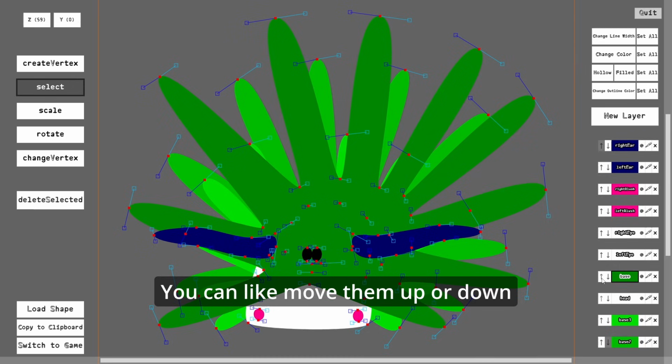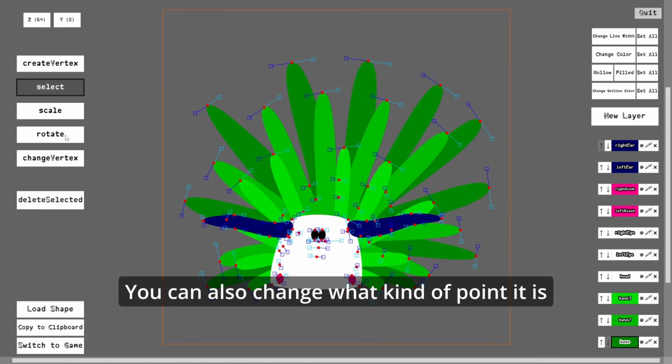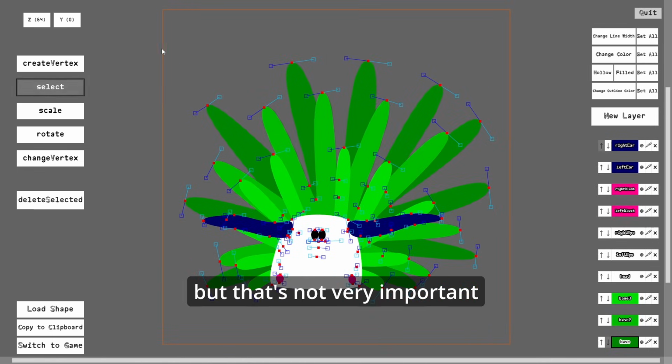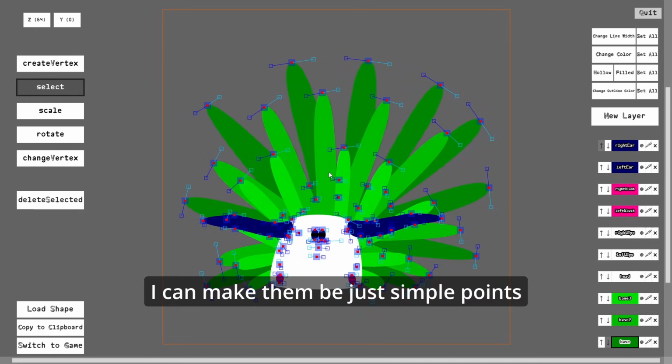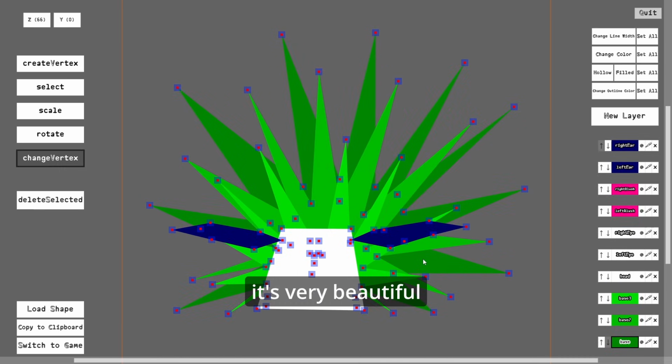You can move them up or down, and the bottom ones get drawn first, and then it draws them from bottom to top. You can also change what kind of point it is, but that's not very important for me. But I can make them be just simple points and not curves by clicking them twice. And now it's very beautiful.